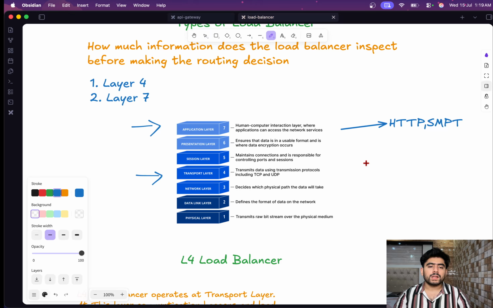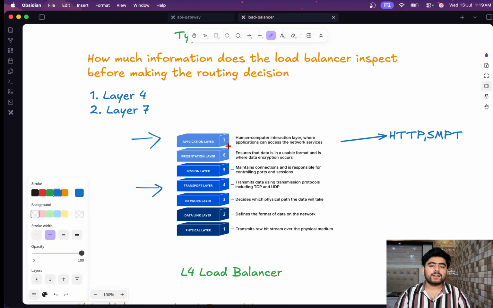L7 is the layer that includes protocols like HTTP and SMTP, and it is the closest to the application. This is the actual layer which talks to the application. Headers, cookies, etc. can be accessed in this layer 7, because in the presentation layer we encrypt and decrypt the data, after which the data is encrypted.